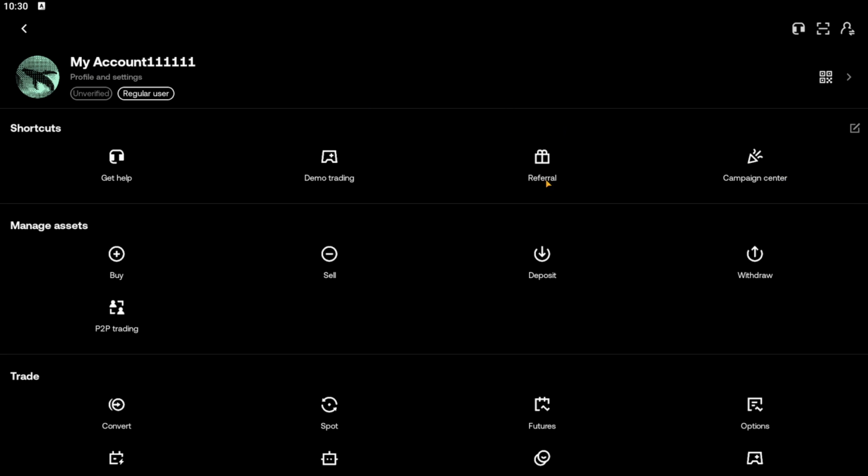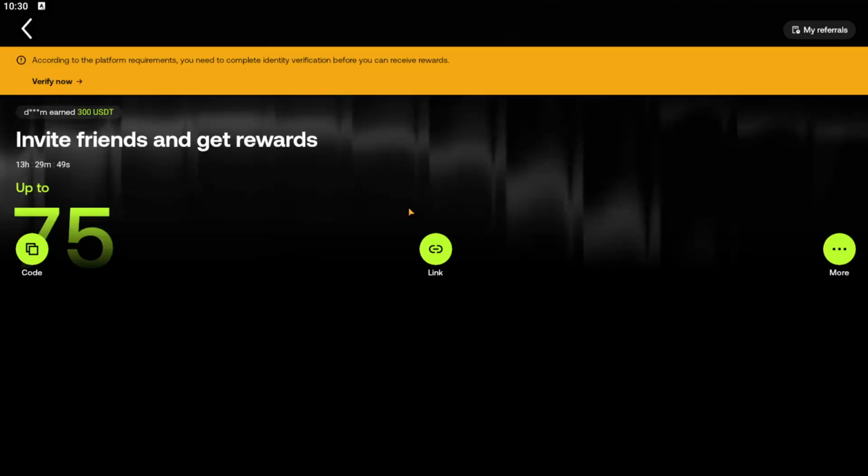Once in the referral section, you will see your unique referral code prominently displayed. This is the code that you can share with others to earn rewards. Take a moment to verify that it is correctly displayed before proceeding.